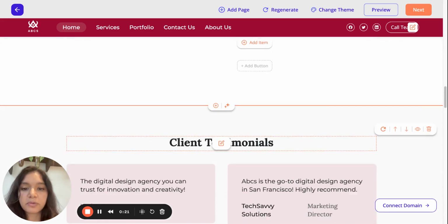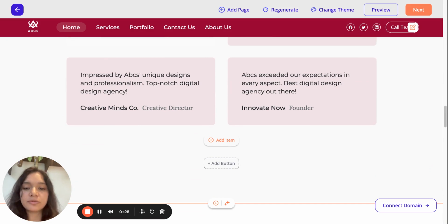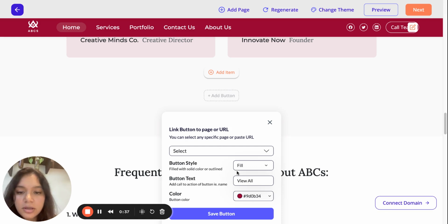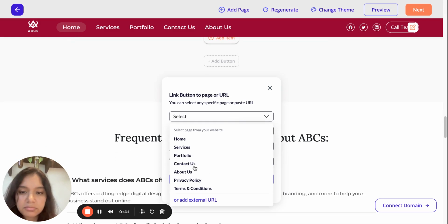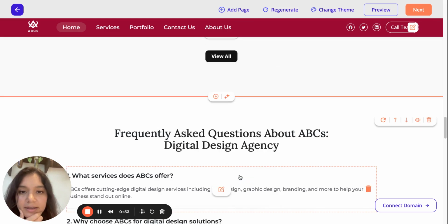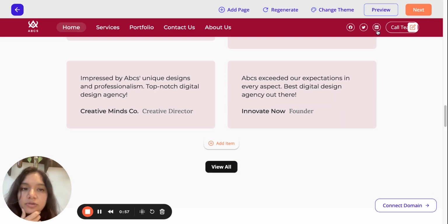So let's say we want to add, maybe in client testimonials, a button to a page which will have a lot more reviews and testimonials. So I can click on this add button and it will show me these options, view all. So select a page. Let's say I'm just taking it to the portfolio page. I can create a new page on the top and I can point it to that. And I want to keep it a different color from the entire website. And I say save button. So this button will start pointing to that page.